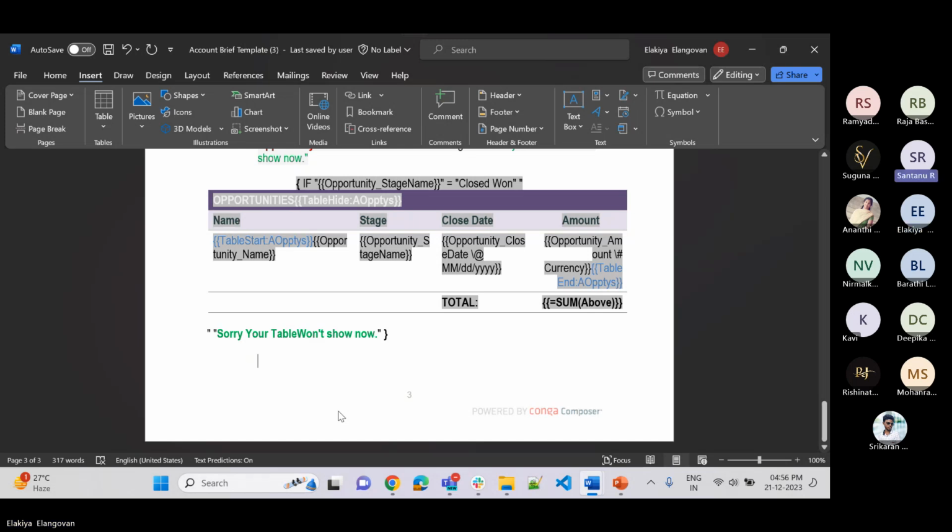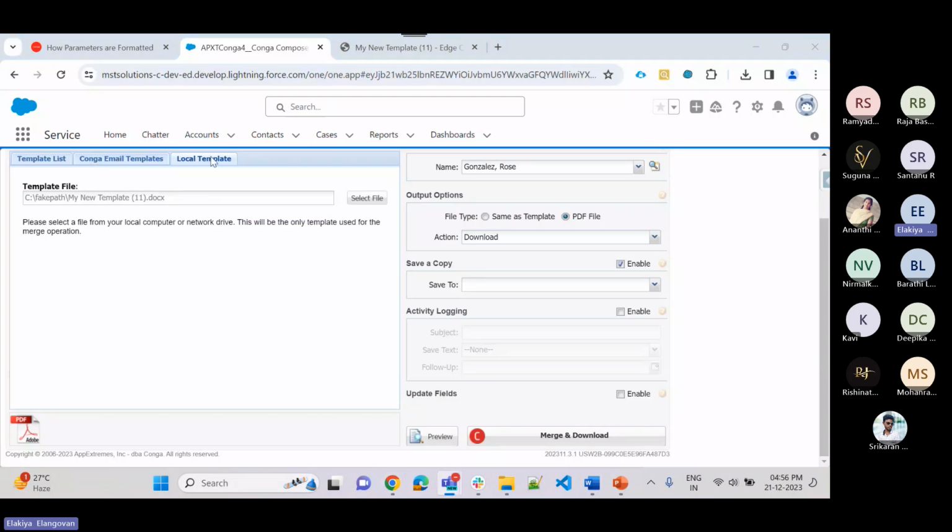Okay. But all those queries and all those templates can only actually be driven through these Word documents, right? Yeah, actually. Okay. Let me upload this template to show the output to you.